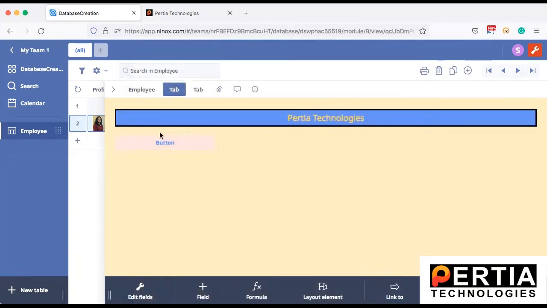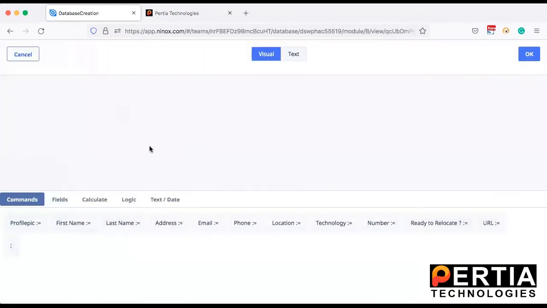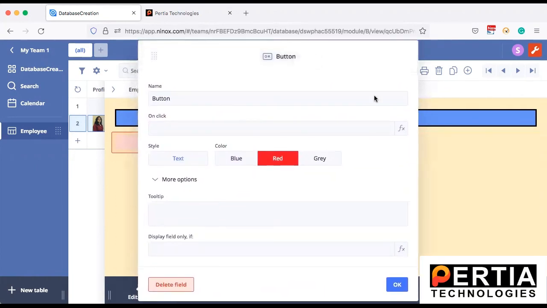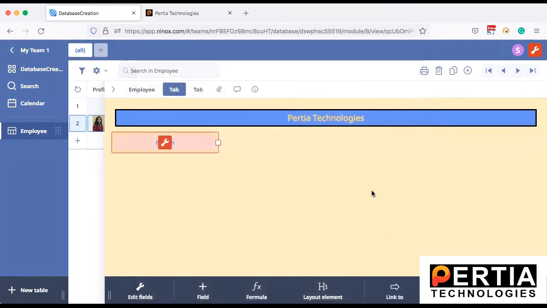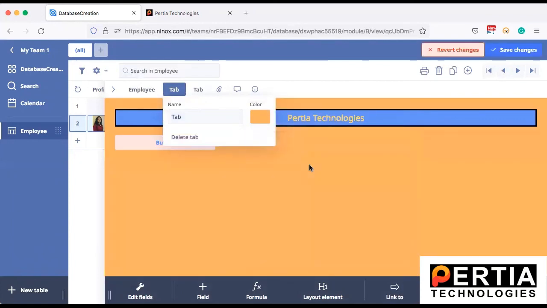You can also add a button, and there is a way you can provide a script so that Ninox understands what it has to perform on click of a button. So here you can see on click, here you can specify your script. Again, this part we will be covering when we create some sample applications. From here you can select the style of the text of the button, and from here you can specify the color. So even for the tab you can change the color. Okay, so this is how it changes.